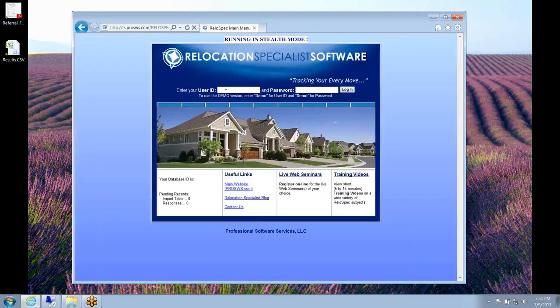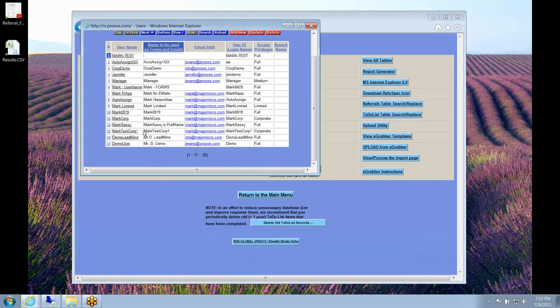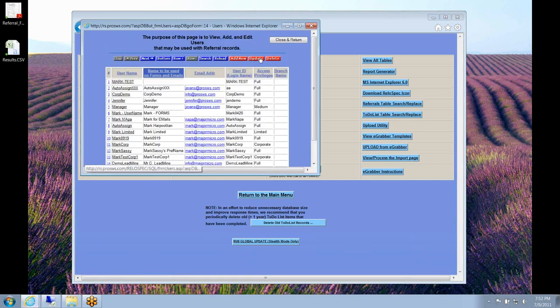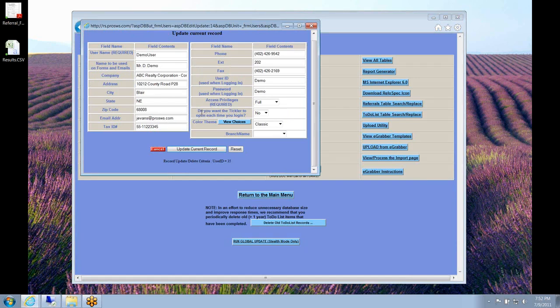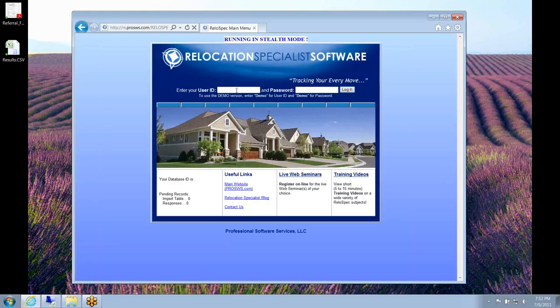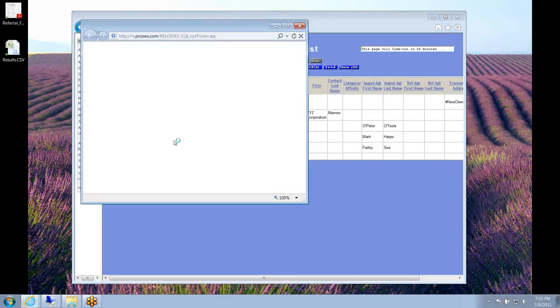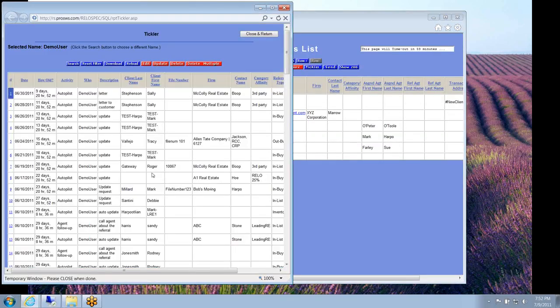Now, if you'd like to have that open each time that you log in, go to the Utility Settings page, Users, select the username that you want to edit, click Update, and answer the question here, do you want the Tickler to open each time you log in? Just simply say yes. When you do that, we'll go back to the main menu and log out. When we log in, now it takes us directly to the Referrals List page and opens the Tickler.